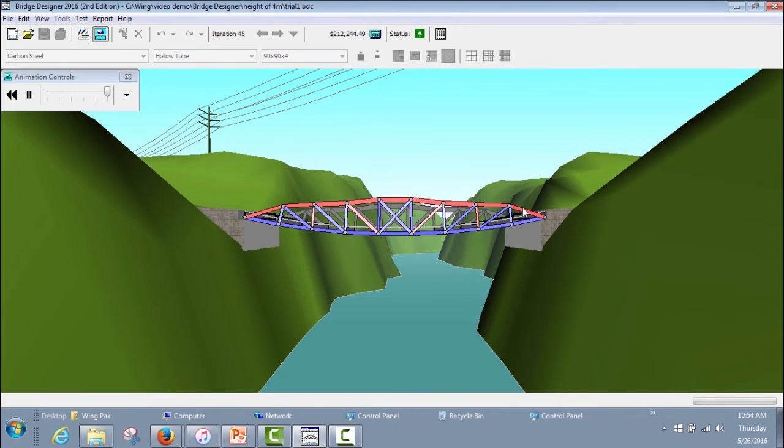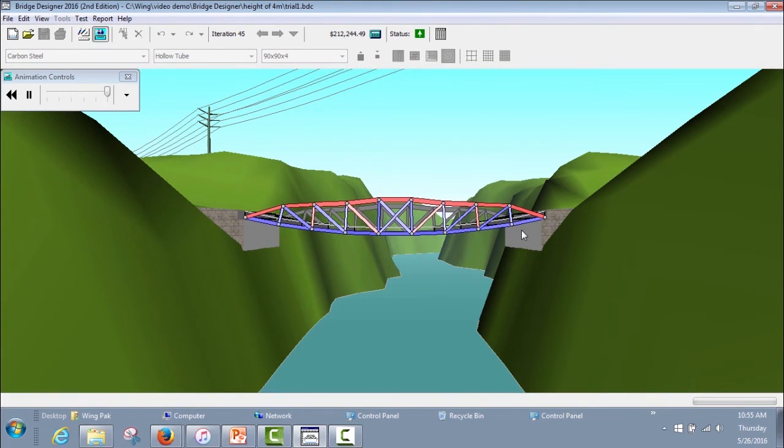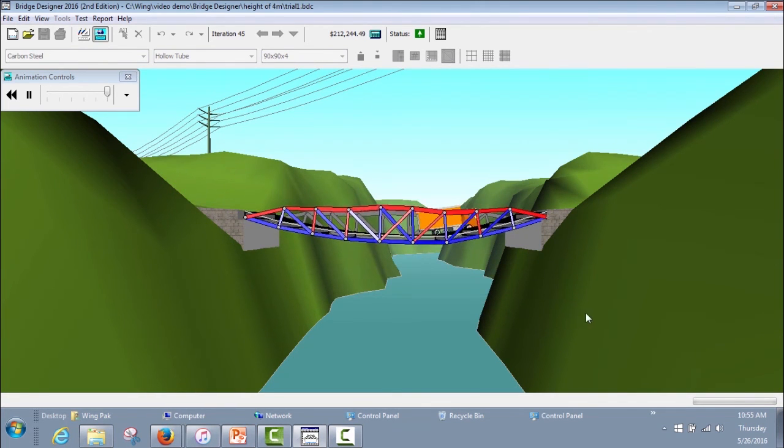In terms of the height versus span, there's an ideal range of heights versus spans which will minimize your bridge costs. You don't want to make your bridge too high or too low in terms of height. Doing either one is going to increase your overall cost of your bridge.